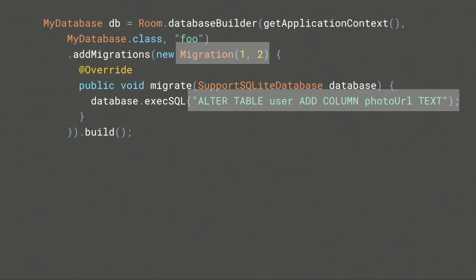Another important thing, though, in these migrations, don't use any constants. Always use full SQLite, because over time your application will change. Those constants may change, and you will get bugs.